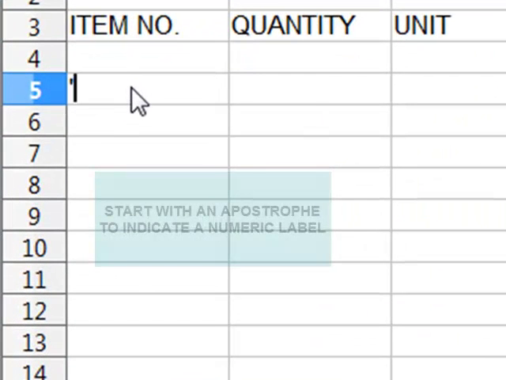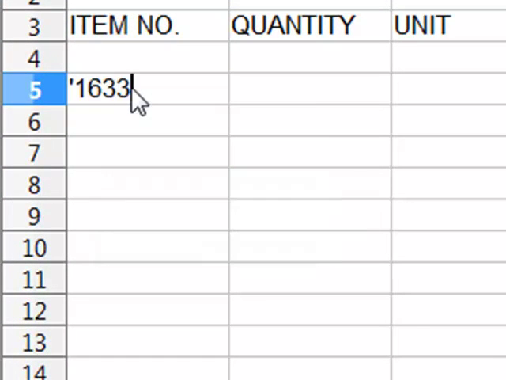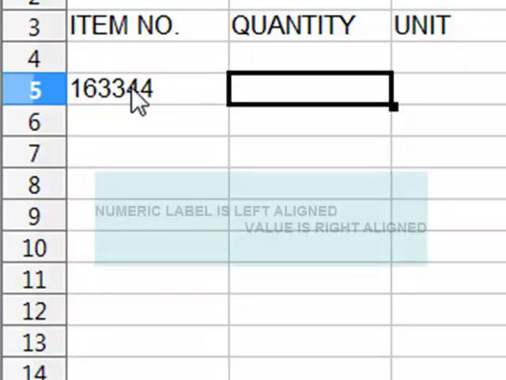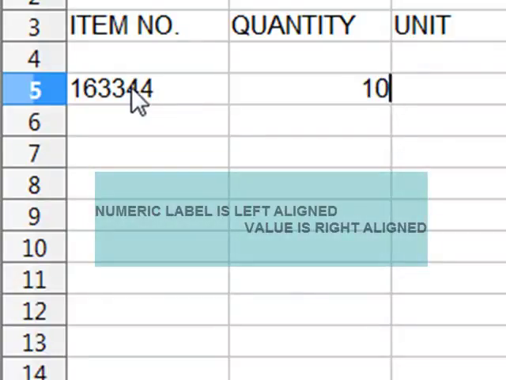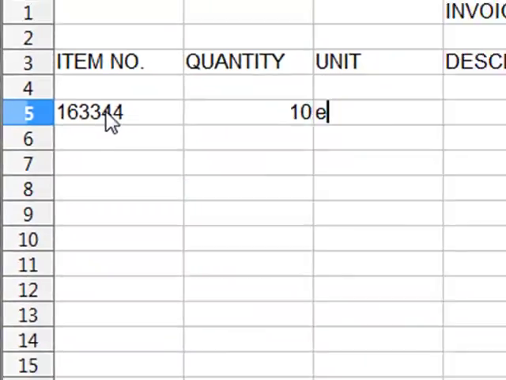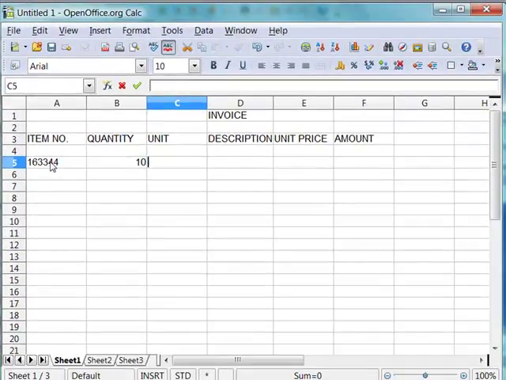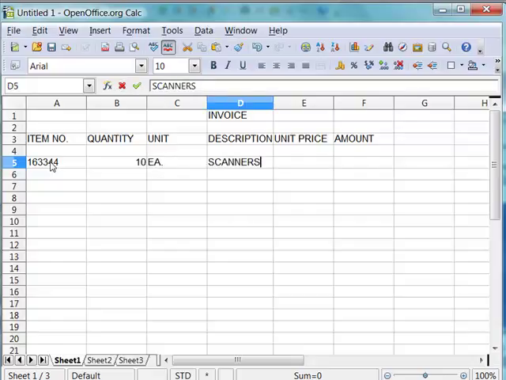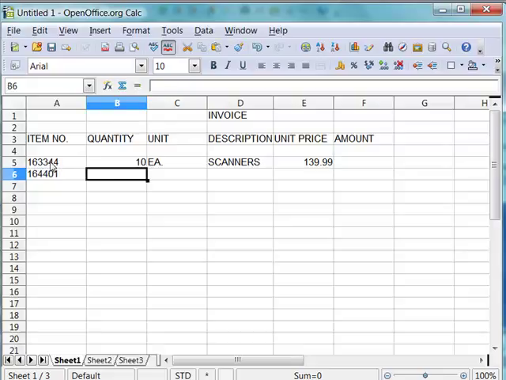Now I'm going to enter a numeric label, starting with an apostrophe to indicate that this is just a descriptive number. It's left aligned. The number, the quantity, of course, is a value. It's right aligned. Label, value, right aligned. And now another numeric label, apostrophe, followed by the numbers in the descriptive label, and the value, right aligned, and a left aligned label.